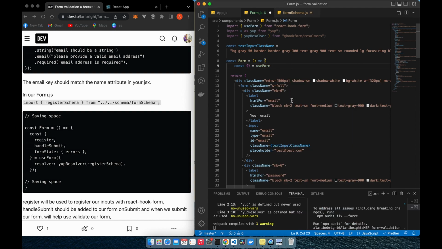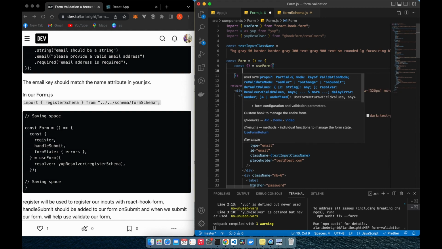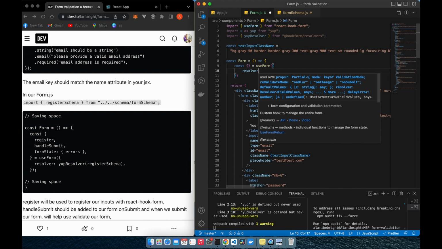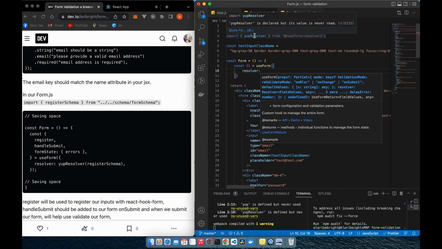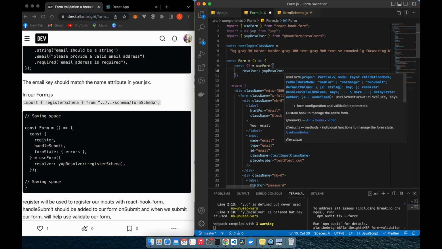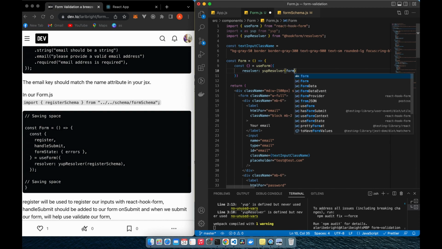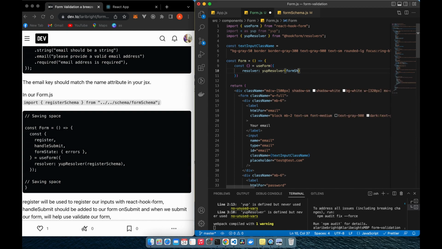And useForm, we call it, and it takes in an option. So one option it takes is a resolver. So the value is going to be this yupResolver. And this yupResolver is going to take in a schema, which is the form schema that we just created over here. So we'll say formSchema, like this.